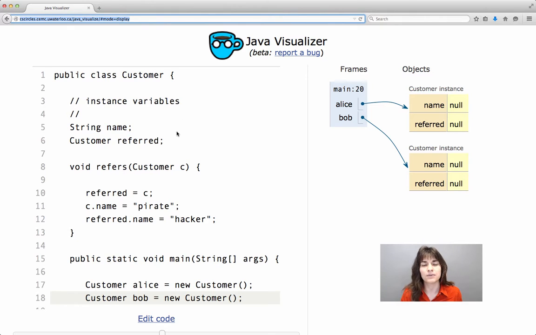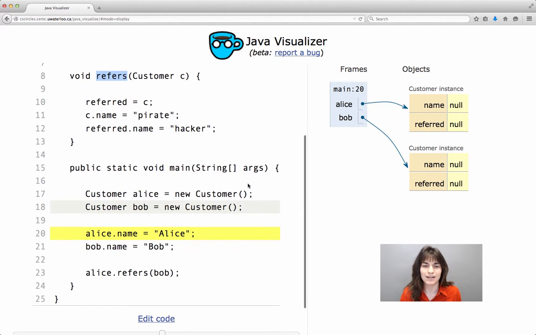We have two instance variables in the Customer class, the name of the customer and then a variable called referred whose type is Customer. We use this variable when one customer refers another one to our business. We note down who was the customer that was referred. Sometimes businesses would give bonuses to customers that refer other customers and so forth. So this is not an unrealistic example. We will take a look at the details of the refers method later. Let's go and see what the program does.